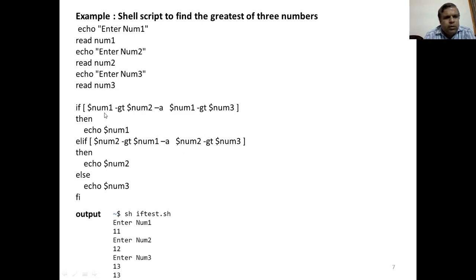So if both the previous two conditions fail, then the commands followed by else are executed. So echo "value of num3 is greater". Then how do you mark the end of the if statement? Fi. So for the output of this command, you just go to the prompt and type sh followed by the file name, if test.sh, and it will accept the three numbers from the keyboard, and the greatest of the three numbers is printed on the screen.